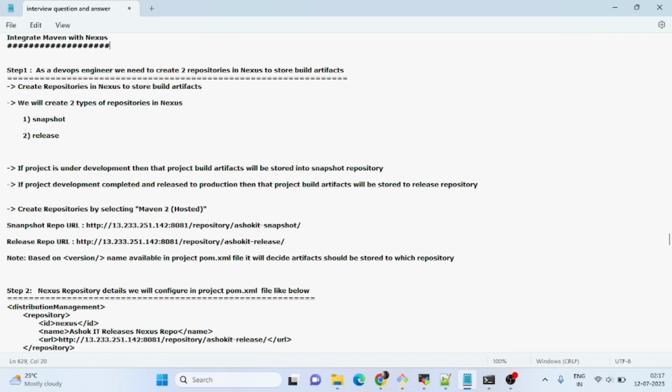Here, whenever we run Maven clean and deploy, artifacts will be created. Suppose in the pom.xml, if you give snapshot, a snapshot artifact will be created. If you give release, a release artifact will be created. That artifact should be stored somewhere. For that only Nexus came into the picture. So we have to think like that. That is why we are integrating Maven with Nexus.